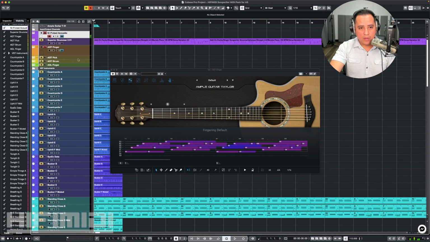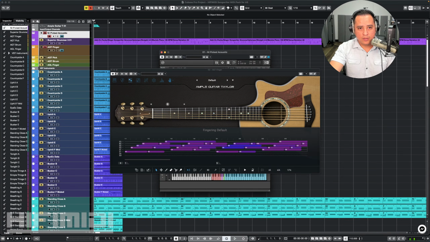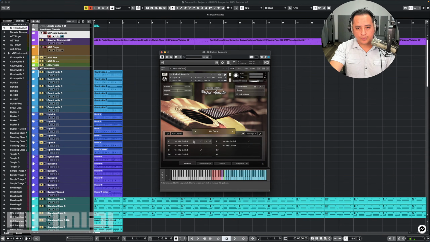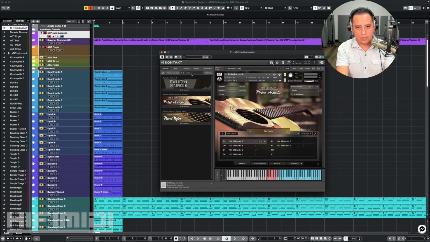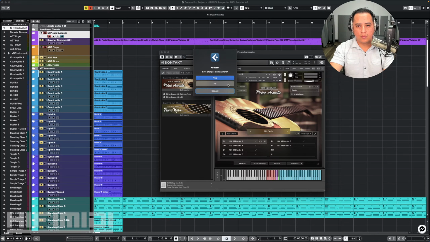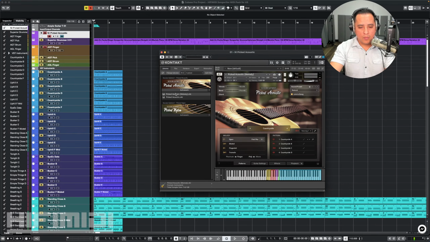Yes, you can transcribe these in the melody version of Picked Acoustic. Let me try that real quick. But not everybody owns Picked Acoustic. This is mainly geared for Ample Sound users.